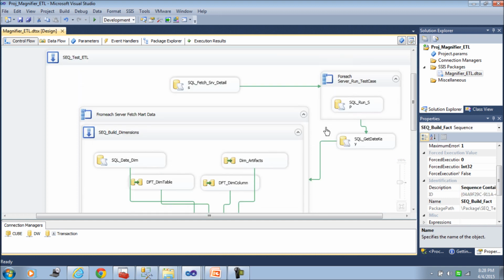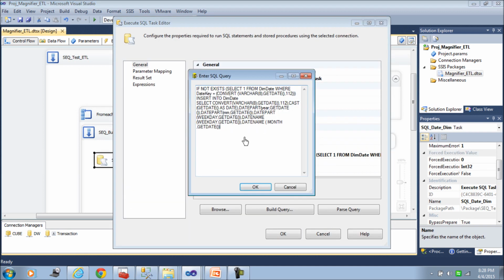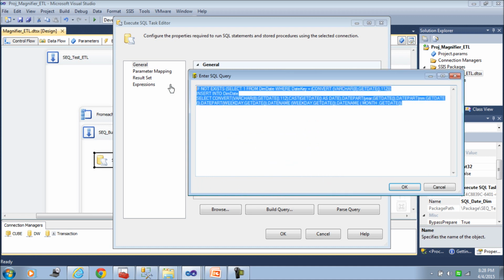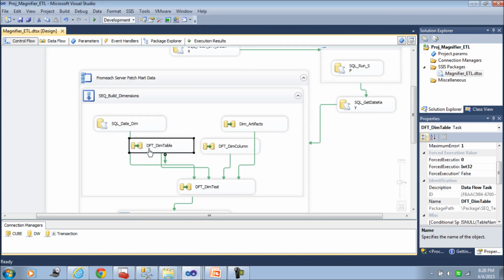Now let's take a look at the dimensions. If you look at dim date, as I had said, if the date does not exist there, this code is going to add a record into your dimension table, dim date. That's all. All the four of them can run parallelly. So these four executions are going to run parallelly.